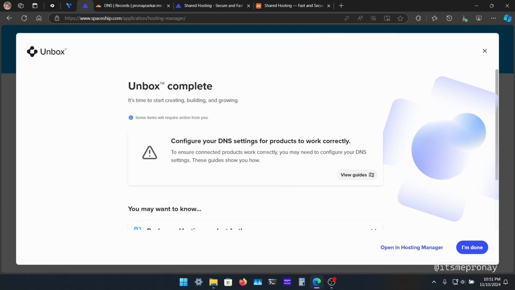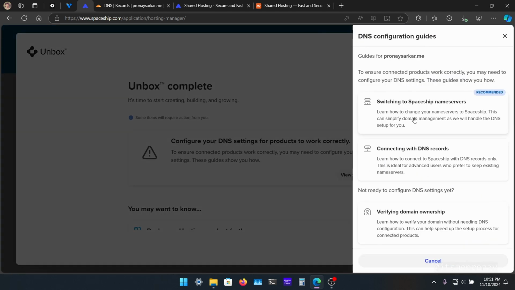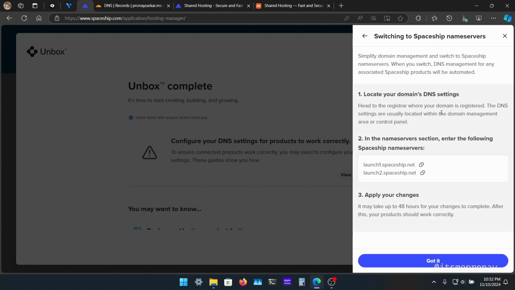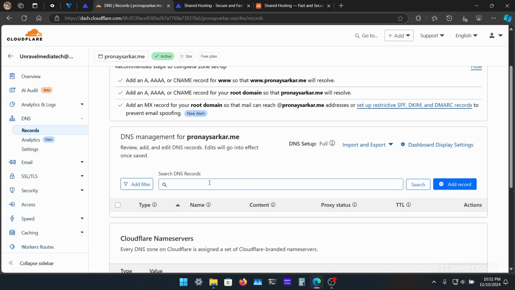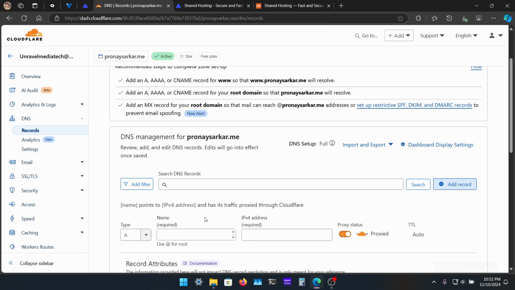Here we need to configure the DNS to work properly, so just click on view guides. Okay, switching to Spaceship name server. Okay, so these are the name servers we are going to use. So I just need to use these two name servers on my Cloudflare dashboard.